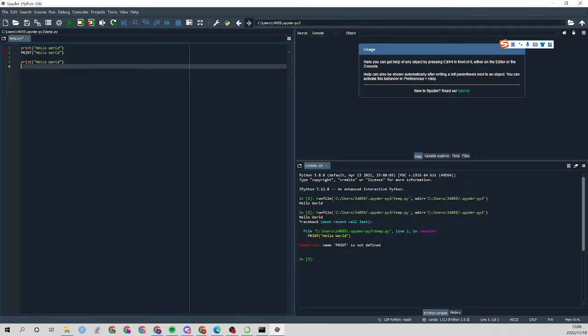Also, for the print function, you will need the brackets and also the quotation marks. Whatever quotation mark you're using, you have to keep consistency. You can use either the double quotation mark or the single quotation mark. The result will be the same, but you have to keep consistency. If you put one single quotation and one double quotation here, you will get an error. So you have to stick with it.